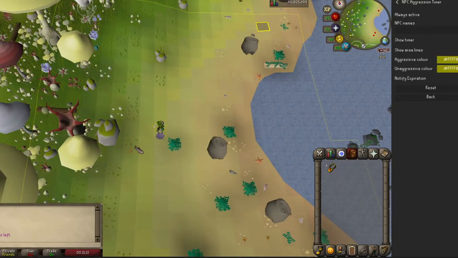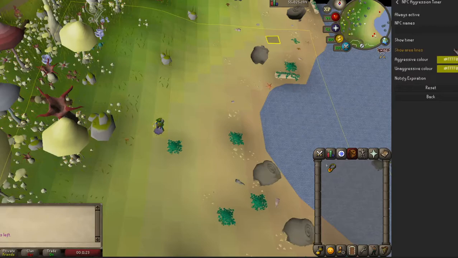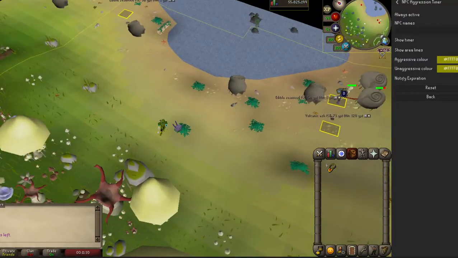So the next thing I'll talk about is... Okay, so I actually didn't talk about the initial plugin use. So the initial use of the plugin is just this little thing down here. I think you can move it by pressing Alt. Yeah, so you can move it around if you want.